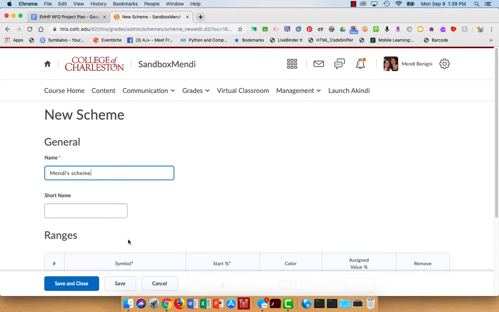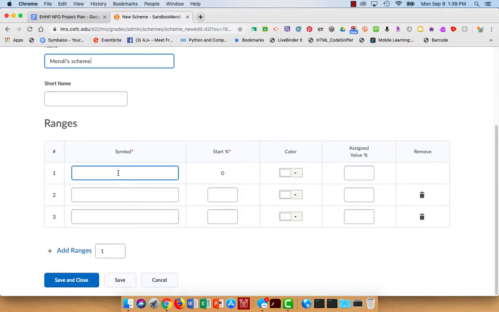Give it a name, and at the bottom, you're going to begin your alphabetic scheme from the bottom up. So the first one will be an F. The next one will be a D, and my D starts at 60%. Then I have a C minus, and my C minus starts at 62. Once you get to this point, you're going to need to add additional ranges.